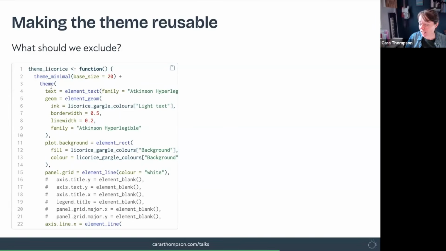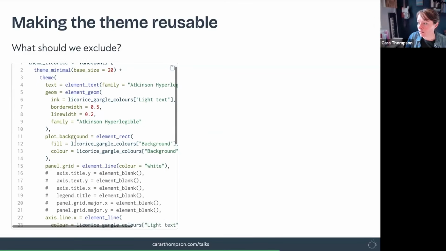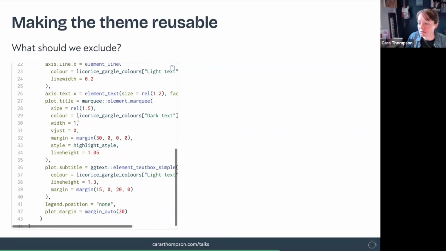And it's basically just taking everything that we've done so far in the theme and putting it inside two curly brackets. That's all there is to it. It's nothing more fancy. You can stick with that if you want to. So we've got the opening of the function here. We start with theme minimal, we then modify it, and yeah, it does the job.